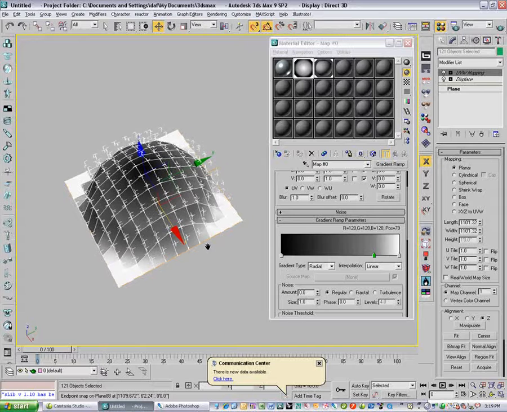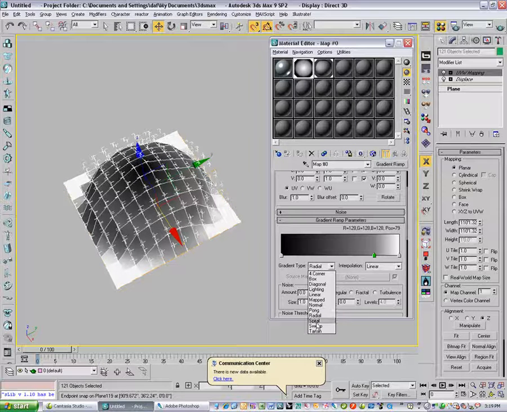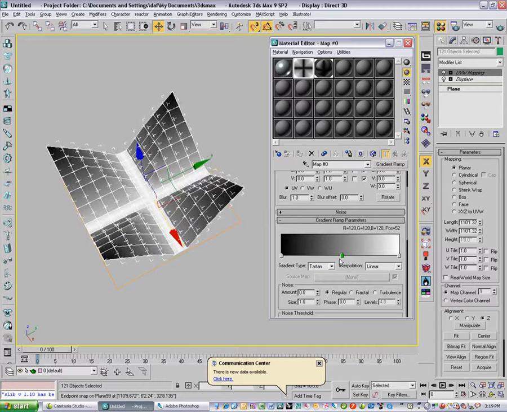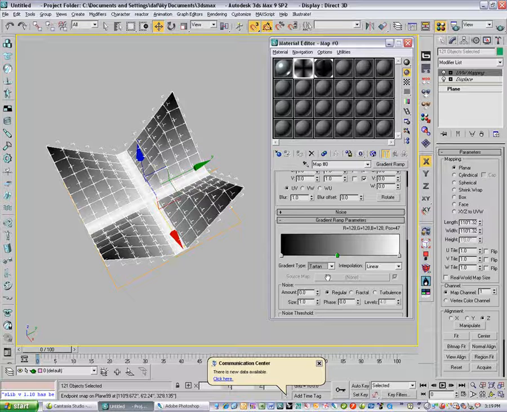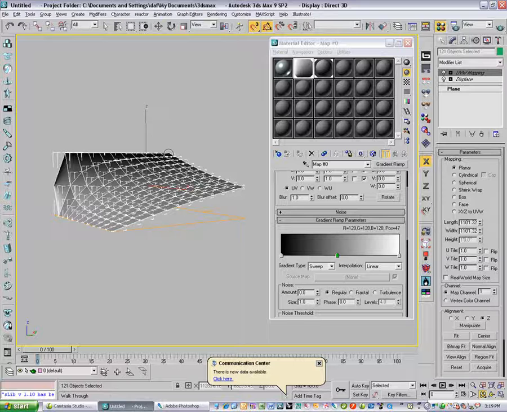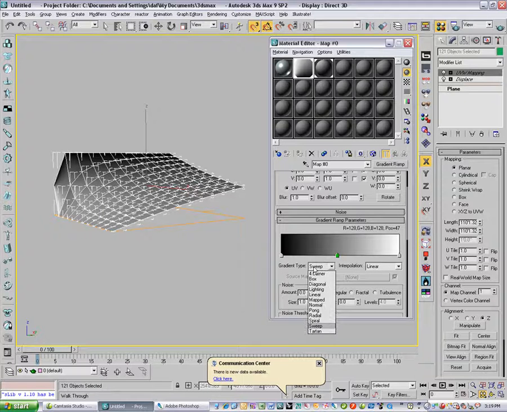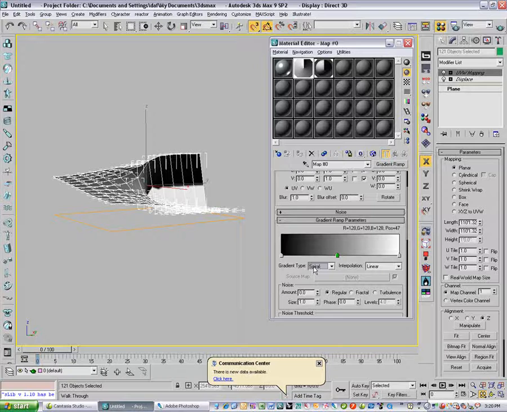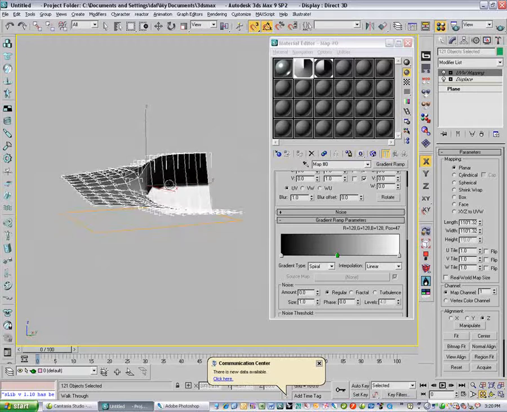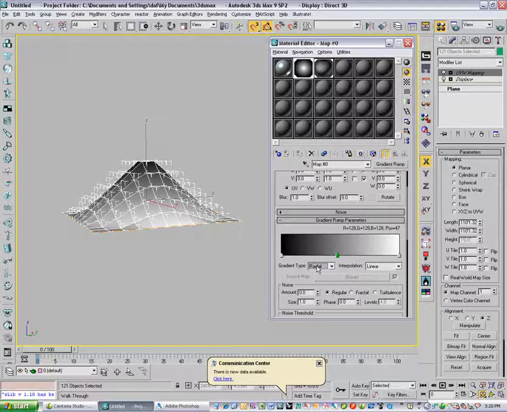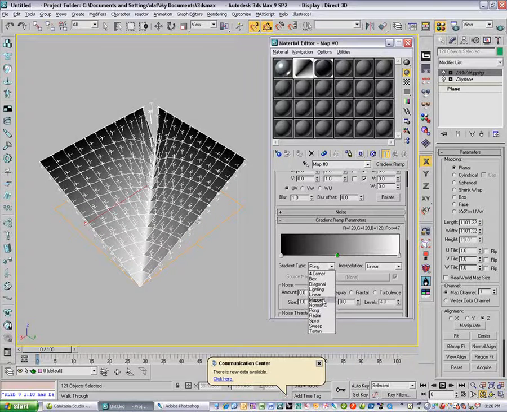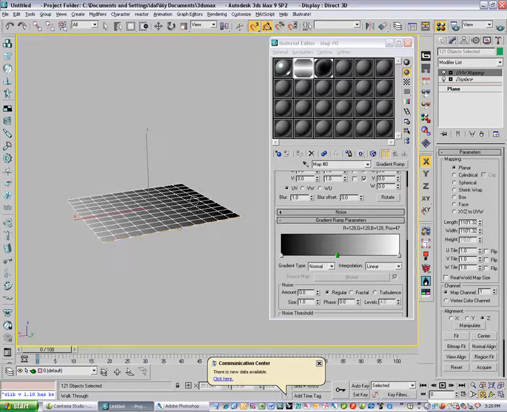But while that's loading, we'll look at a couple other ones. It's kind of interesting to go through the different gradient methods and understand what they do. Spiral. That's based on the normals of the geometry.